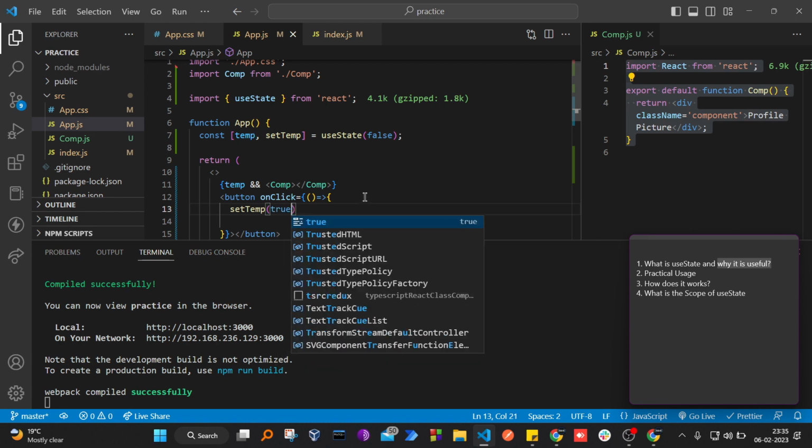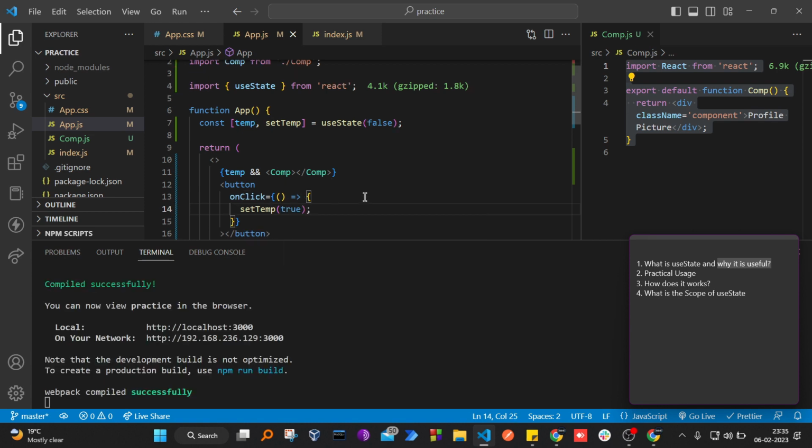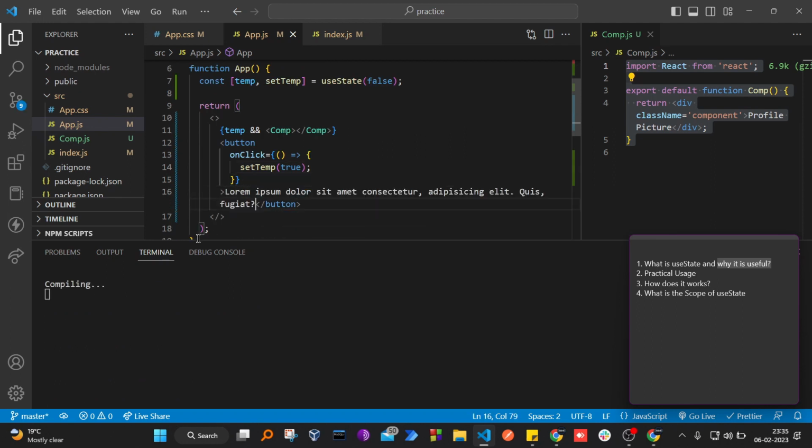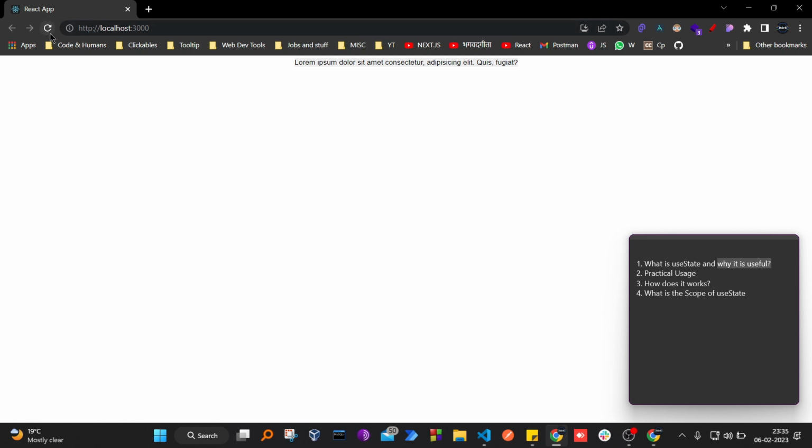Let me just pass here true. All right, and I guess we're good to go. You can just write here something like lorem10 so that the button is visible. So look at this. There is a button over here.